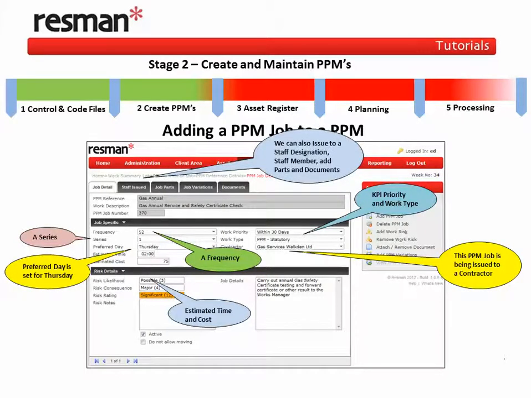The Staff Issued tab lets you allocate a staff member who would typically be assigned to this job, if known at that time. This is ideal for staff based at different locations or with specific skills. The Parts tab lets you associate parts to be used during a PPM and have these printed on your job docket or displayed on a mobile device if required.